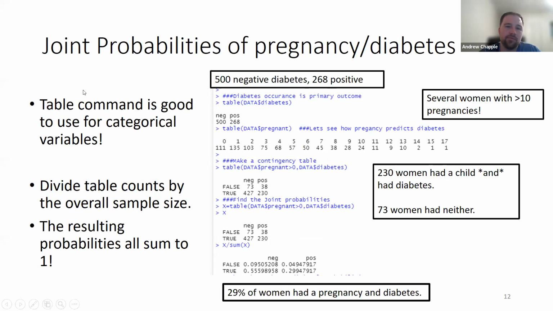So the table command here is good for categorical variables. Maybe first I want to look at table data diabetes. I have 268 positive, 500 negative mothers here with diabetes. Maybe I want to look at number of pregnancies. I could say data pregnant. I've got 111 people that did not have any pregnancies, 135 that had one, et cetera, et cetera. I actually have one that had 17 pregnancies.